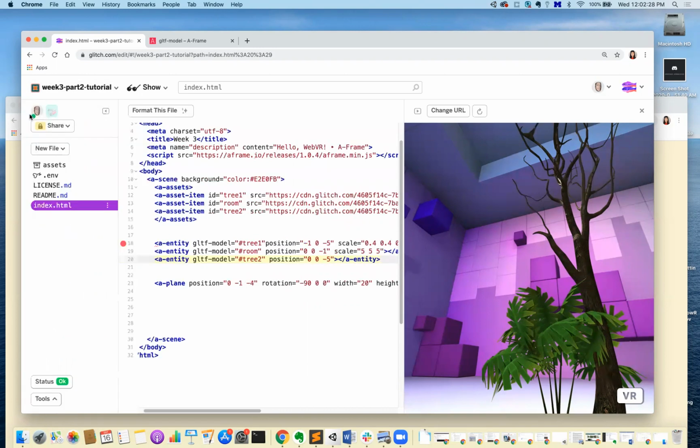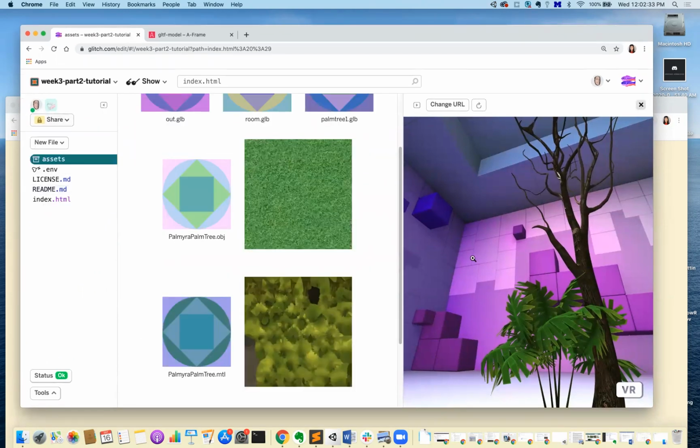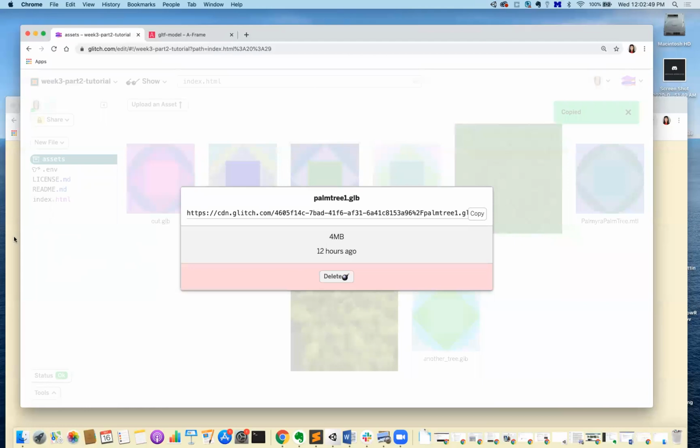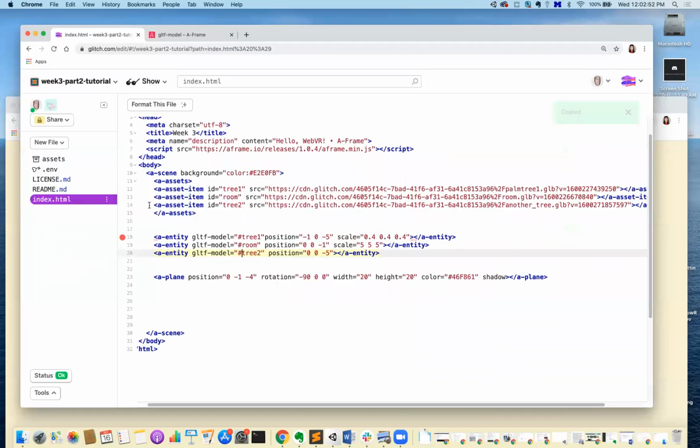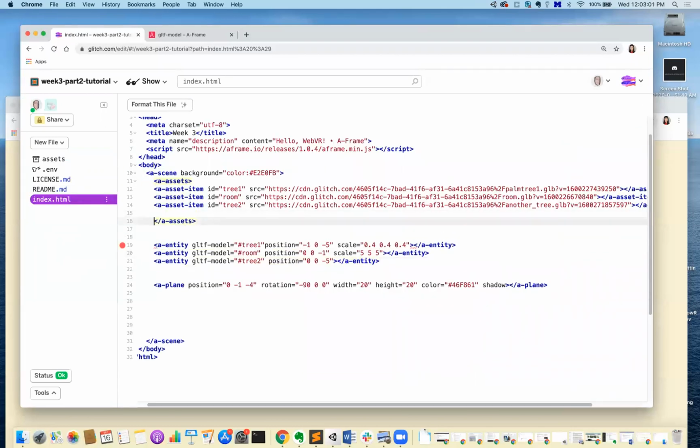Okay, so let's get another one. Go to my assets, and I have another palm tree object here. This might be the same one. Let's go back and do, oh yes, that's the same one, palm tree one. Let's see what this one is. I don't remember. I think it might also be a palm tree.